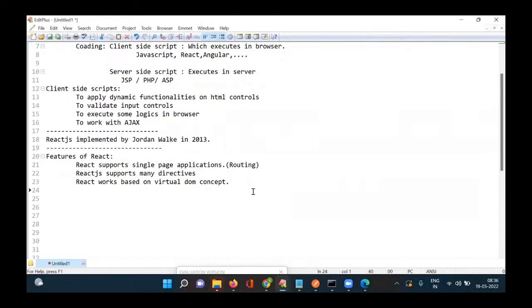Come to this point now. First of all, take a simple observation here. This is one HTML file. In this HTML file, you place some tags like a paragraph and a text box. These are the tags which you have taken here.